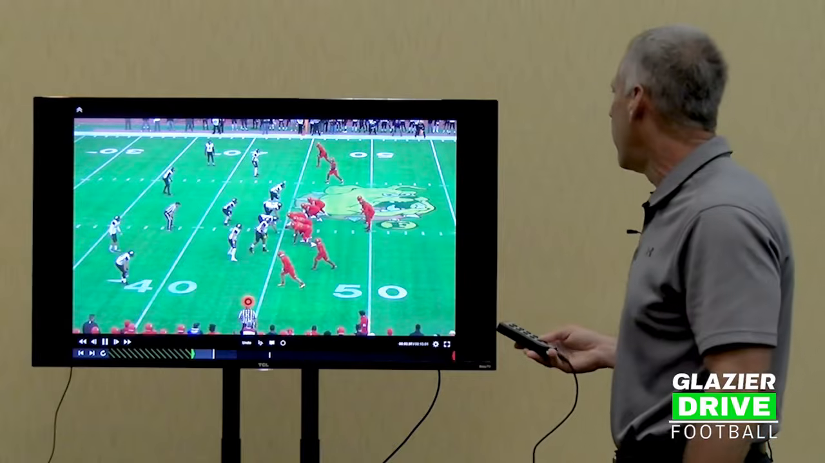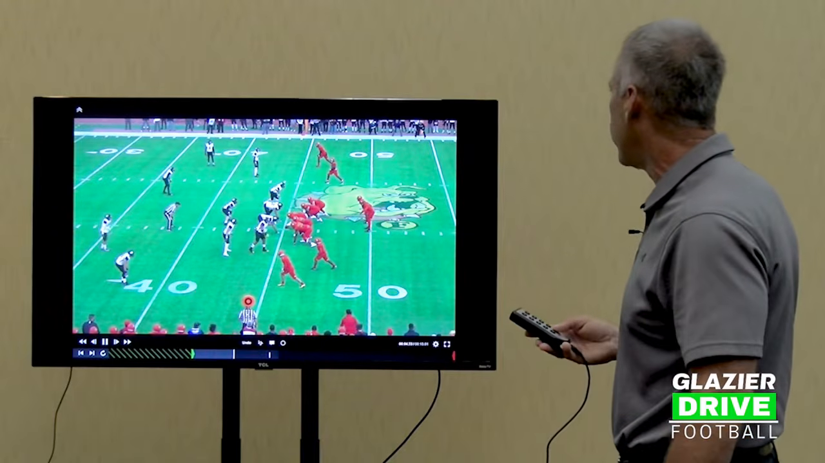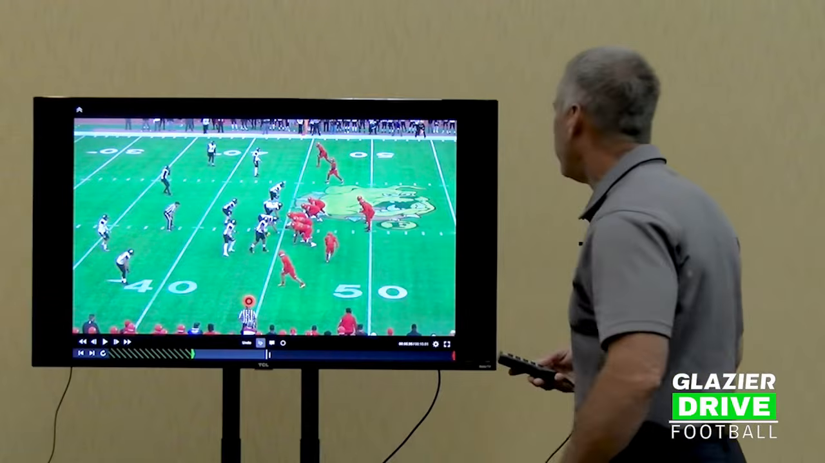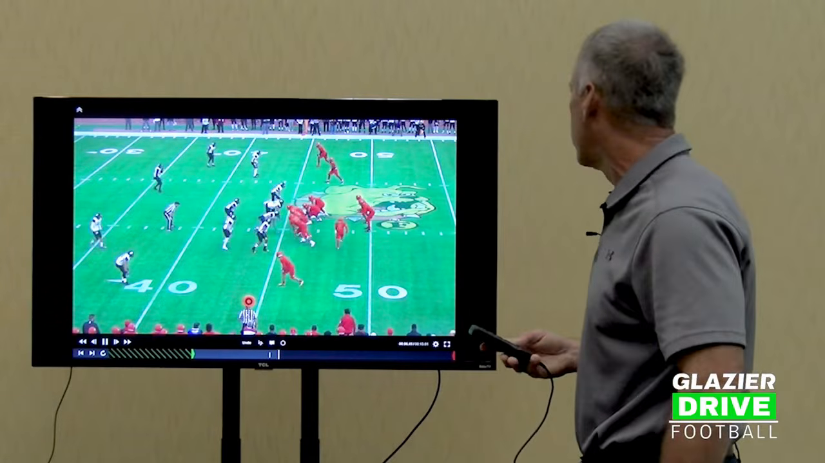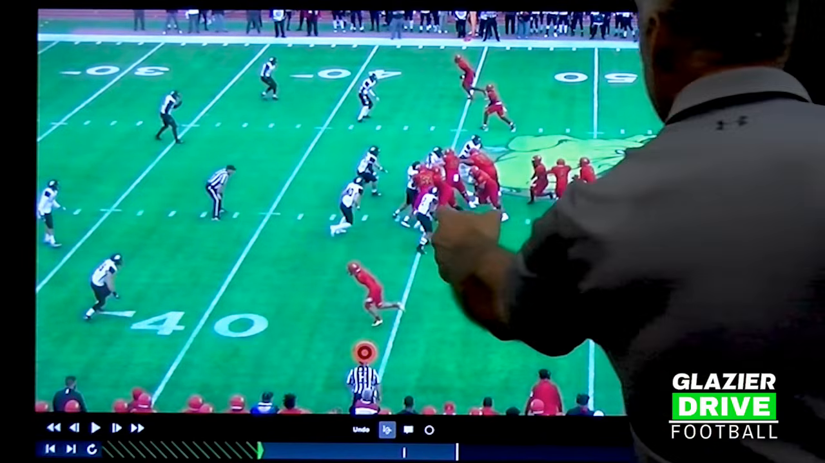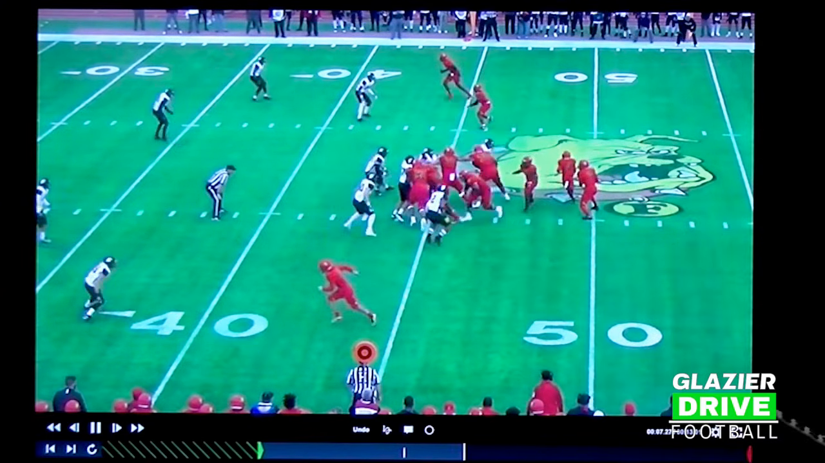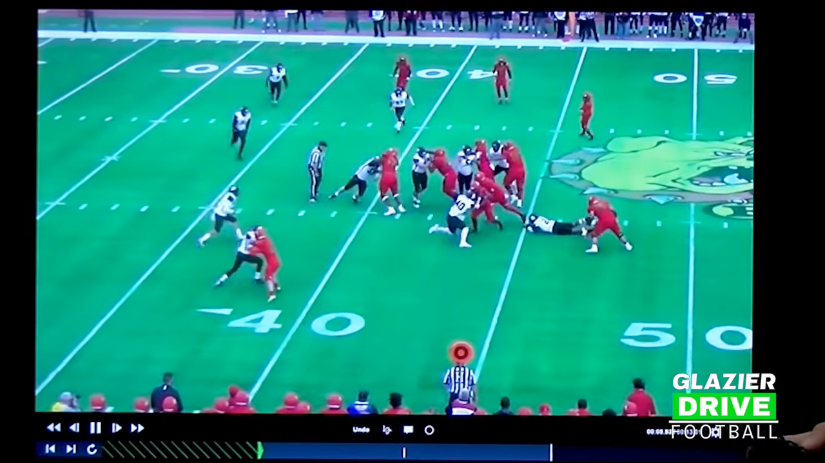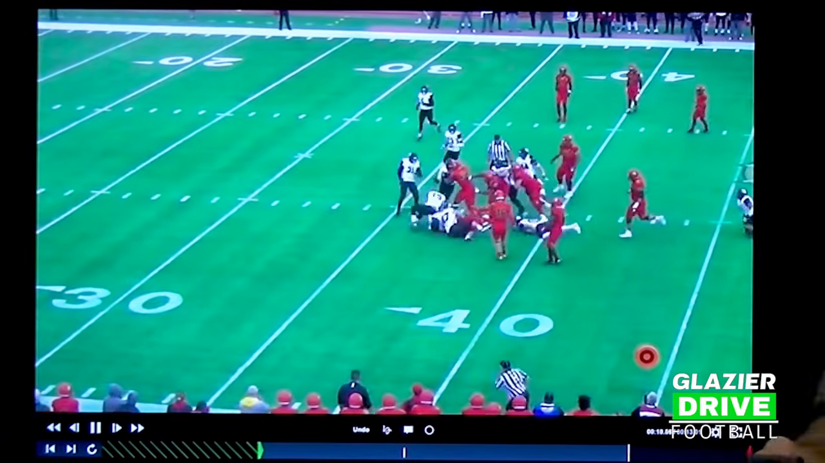Okay, another look here. You see how much movement we get with the buck playing into the boundary, whether he's going to be in the box or outside the box. All right, so here's our guard pulling, an easy trap because the end's pretty loose. Here's our back up in the hole versus the buck. All right, and there's our quarterback.